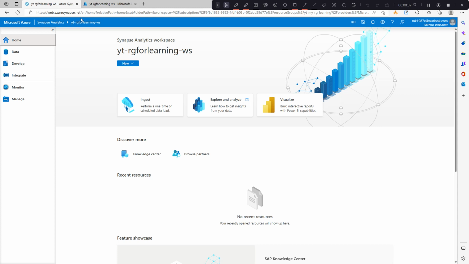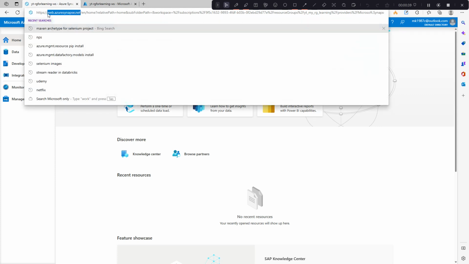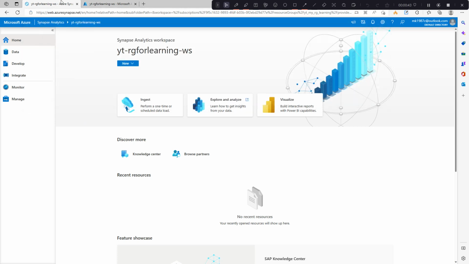The second way is you can directly use this URL web.azure.azuresynapse.net, and using this URL you can directly navigate to SynapseStudio. Once you try to open this URL, it will ask you for some information related to your workspace, subscription, user ID, password. Once you enter those details, you will be navigated to the SynapseStudio screen. So this is the SynapseStudio.